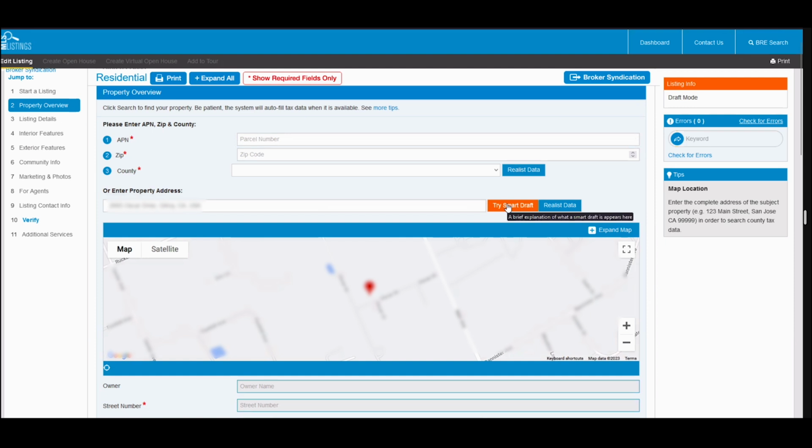So the Try Smart Draft button basically will import fields for you in 3 sections. It will import into the listing details section, which comes from Realist, and it will import from interior features and exterior features, which will be imported from a combination of previous listings and also tax records, among other sources. So it's basically going to import everything we have on file for this property.